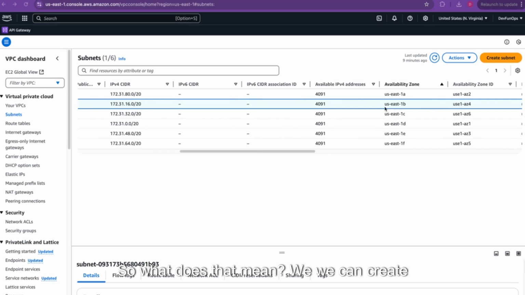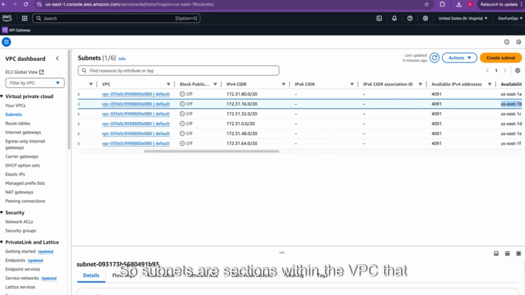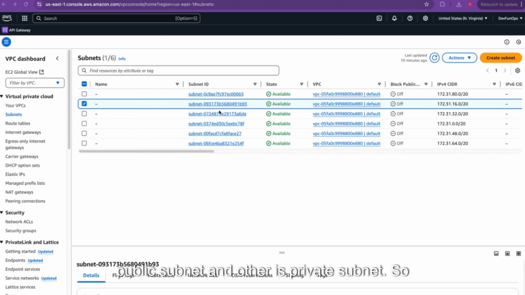We can create a subnet within any particular availability zone with a CIDR block. Subnets are sections within the VPC that enable you to group resources according to their security and operational requirements. There are two types of subnets: one is public subnet and the other is private subnet. When we create the VPC, we will see what is a public subnet, what is a private subnet, and how we can route traffic using a load balancer to the private subnet.